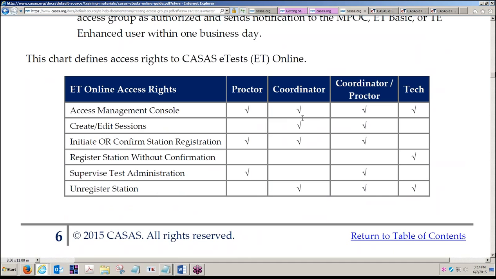Now, the ET Basic or TE Enhanced user is responsible for adding a user account for the coordinator or proctor to the agency's online database. After the account is in place, the main point of contact, ET Basic or TE Enhanced user, then sends an email to the CASAS Technology Support Team with authorization for CASAS to enable access to CASAS eTests online. In other words, CASAS will not enable access to CASAS eTests online without the agency's knowledge or authorization.